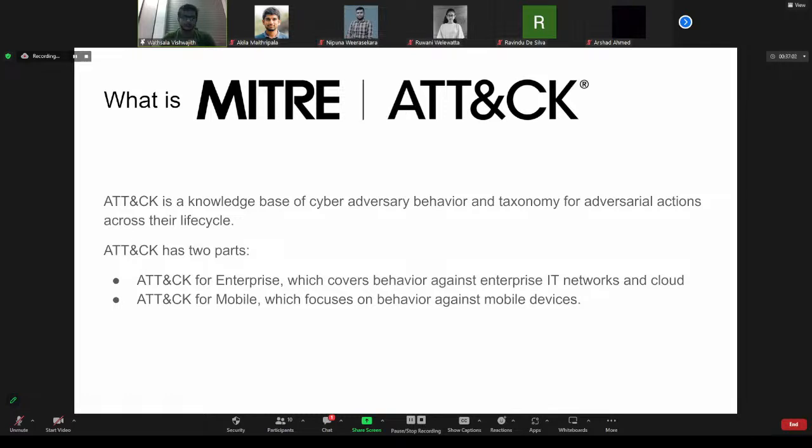There are two parts in the ATT&CK framework. The first is ATT&CK for Enterprise, which covers enterprise IT networks and cloud. And ATT&CK for Mobile focuses on behavior against mobile devices.